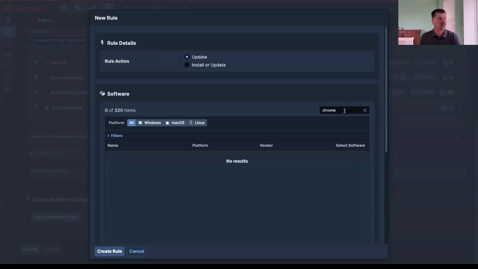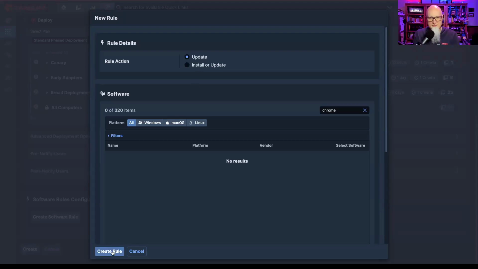I want all the Chrome, and of course I could select Edge and Firefox, the browsers, and I just want to update browsers, right? I don't necessarily want to install, but that's definitely still an option, install or update. I'm just going to click create. Yeah, I want to call out something I remember from the previous episode.